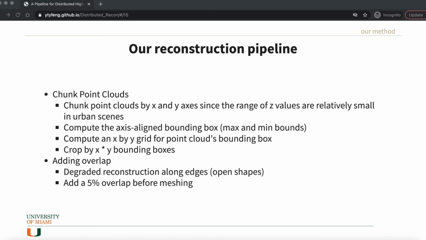First, we will compute the axis-aligned bounding box of the entire point cloud, which is defined by the maximum and minimum points. Then, based on how much the user would like to divide x and y by, we compute the x by y grid. Then we will crop the point cloud by x and y bounding boxes and output the chunks.